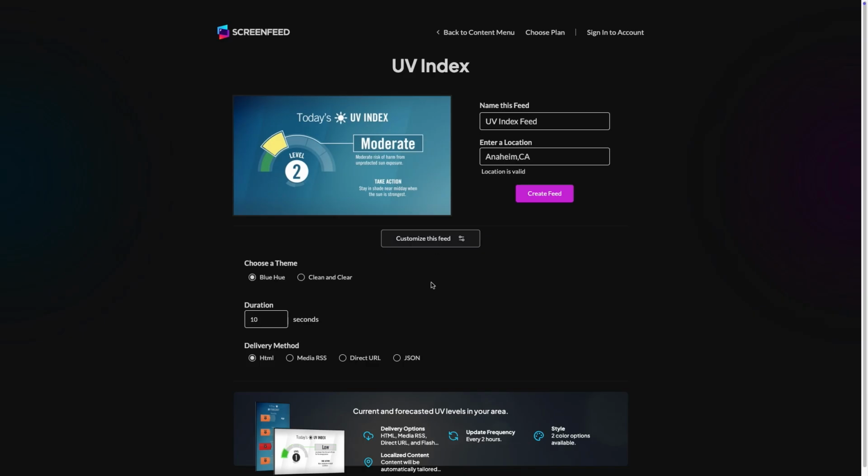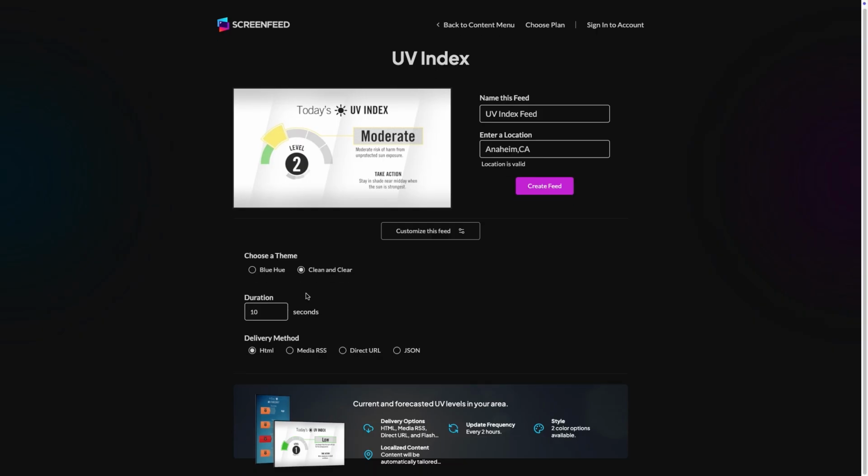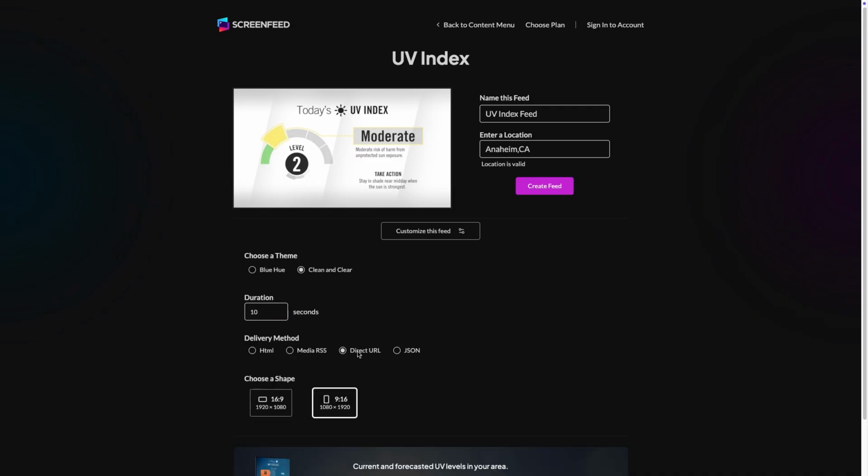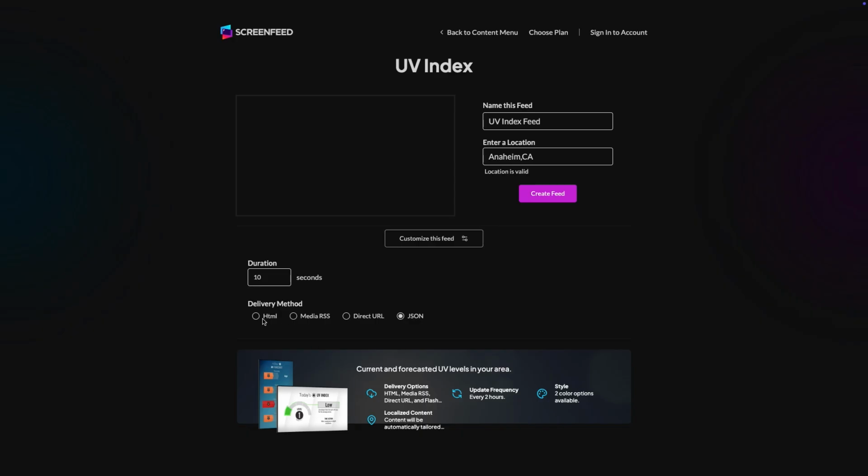Choose a theme. Available themes are Blue Hue and Clean and Clear. Set the duration. Current duration is 10 seconds. Set the delivery method. Available delivery methods are HTML, Media RSS, Direct URL, and JSON data. Click the Create Feed button to create your feed.